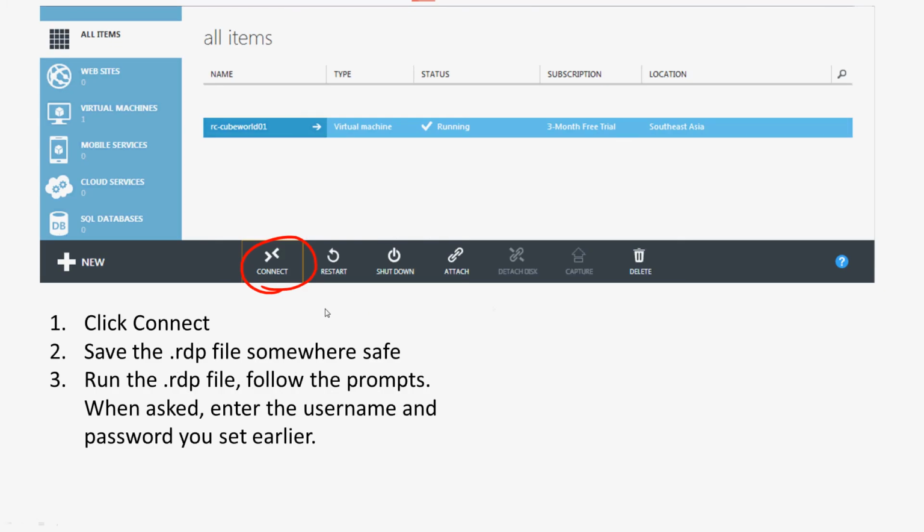Alright, so how we connect to our server. We go to our all items thing and make sure we have our virtual machine selected, then click connect. That'll prompt us to download a .rdp file, which I believe can only be run in Windows. So if you're on Mac, you're out of luck. But in that case, you probably can't play the game anyway, so you're probably not on the Mac.